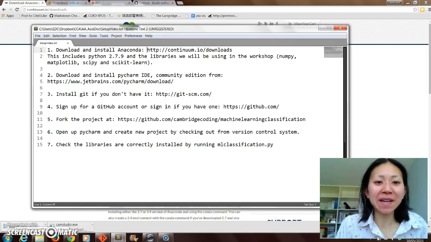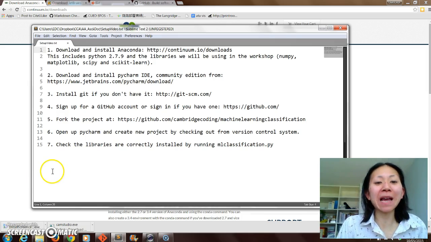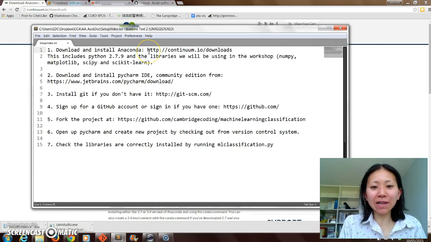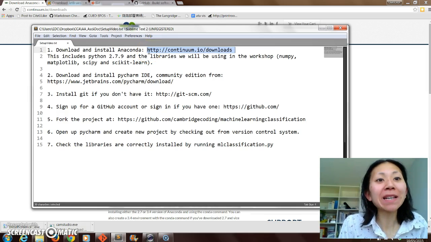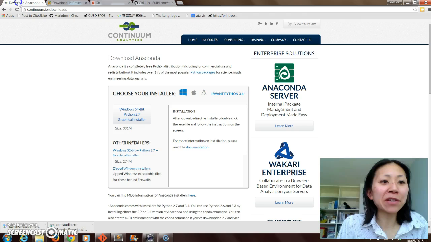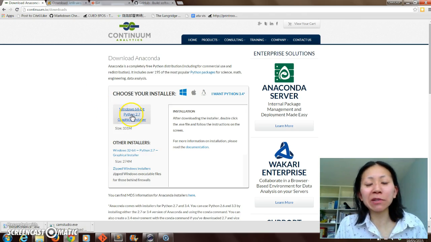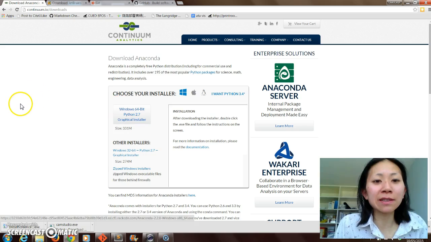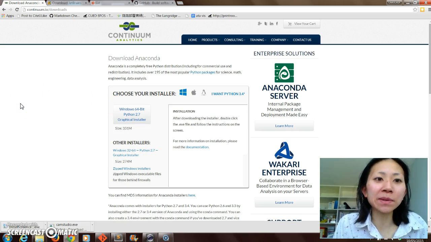So the first thing you need to do is download and install something called Anaconda. That's at this URL. And Anaconda actually includes both Python, the version we're going to be using is 2.7.9, and also the libraries we'll be using, which are numpy, matplotlib, scipy and scikit-learn. And what Anaconda does is basically bundle all this together and sort everything out for you and install it all. So you simply go to that URL and it's very straightforward. You click on the installer, follow through on the instructions, and you'll have all that installed.